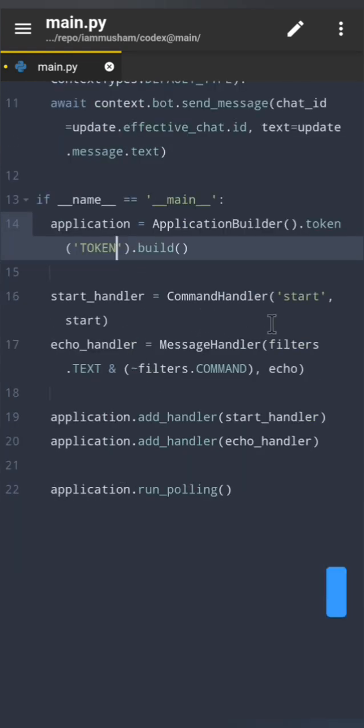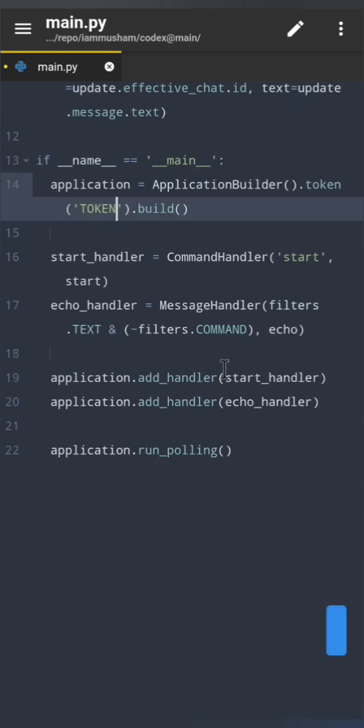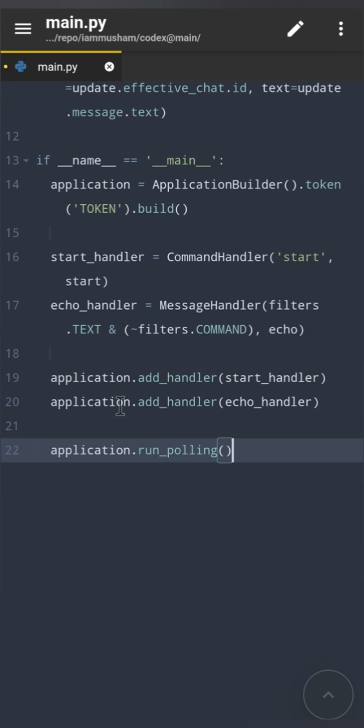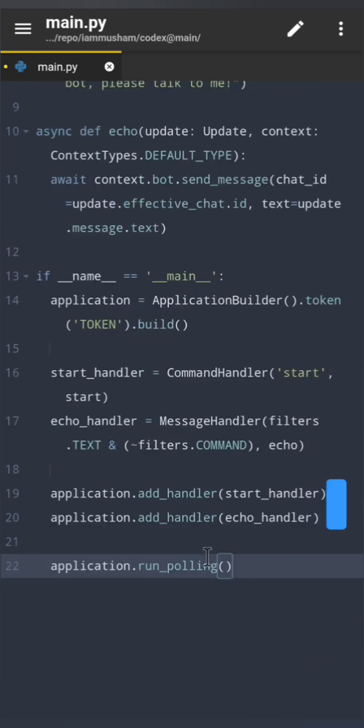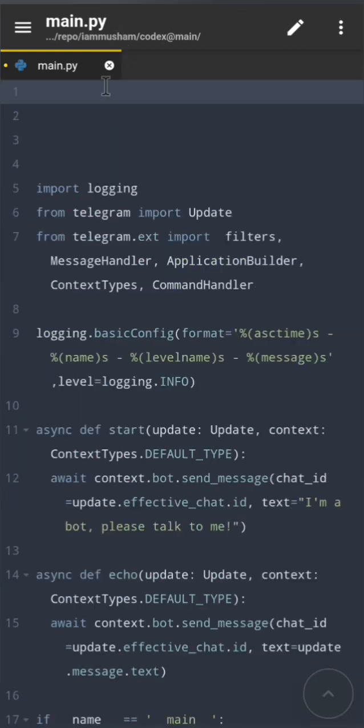Here are the start handler, command handler, message handler, and application.run_polling, which starts this as a server on your PC. This is the main part of our video.